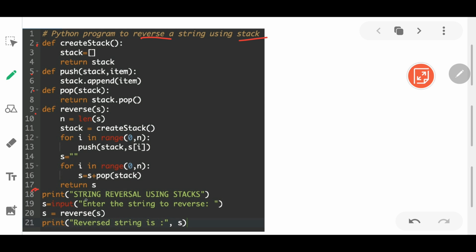So here what will be printed? String reversal using stacks. This is just the name of the program. After that, I have taken a variable s equals input, enter the string to reverse. Let's say we have entered the string as cat. So in memory it will look something like this, CAT. It will have an index. I am giving only the forward index, which are 0, 1 and 2.